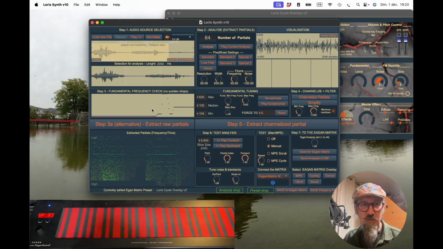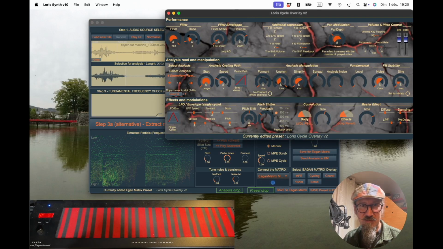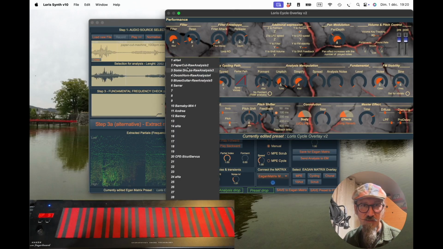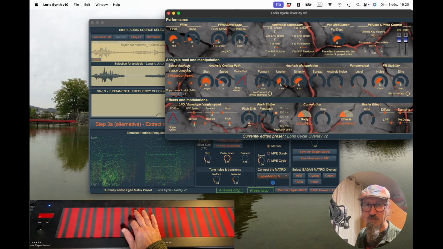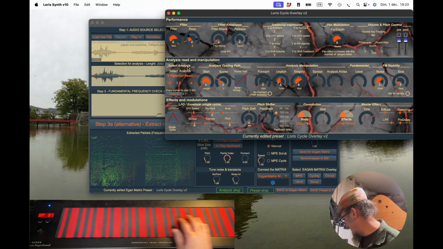So what we will do here is instead of having this, analyze it. Do again the extract raw and play it. You can see it's much better, much closer. Same thing, I sent it already to the matrix, and it's here. It's the paper cut analysis here, raw. So you can see we're really close to one octave up.